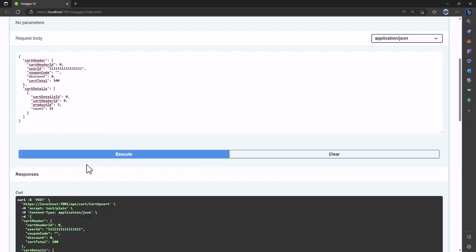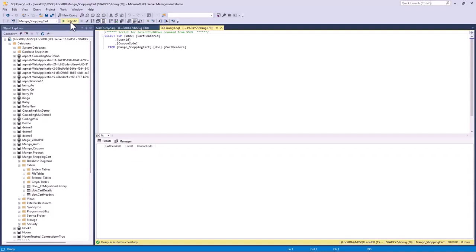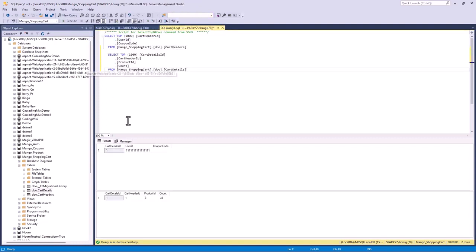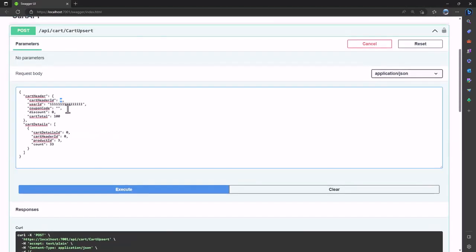Let me execute that. We scroll down and perfect, it is successful. Let me go to the database here. If I execute that, we have the cart header ID, user ID. Let me copy the details here as well. And perfect. Count is 33. Product ID is 3. If I go back here and let's say I want to modify the same cart header ID of 1, cart total, we don't care about that. But when we are modifying that, let me say product ID 3, I want to add 3 more count.